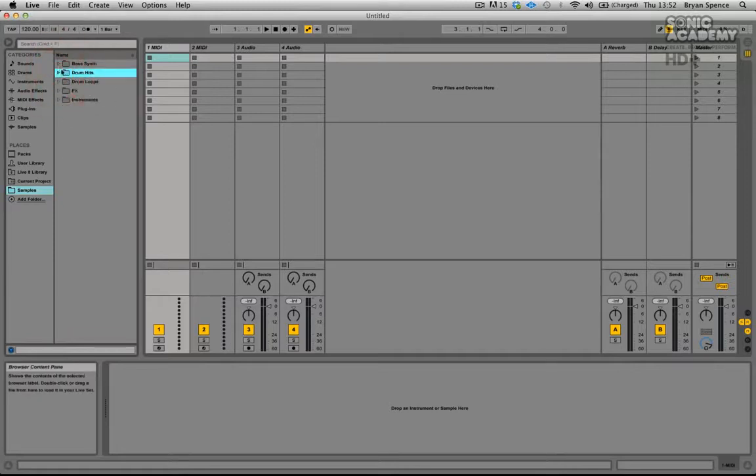So we've got our bass, our drum hits, which is what we're looking for, our drum loops, our effects, and our instruments. So we're going to go to our drum hits, which is where our claps, hats, kicks, shakers, and snares are. And you can preview them just by clicking.